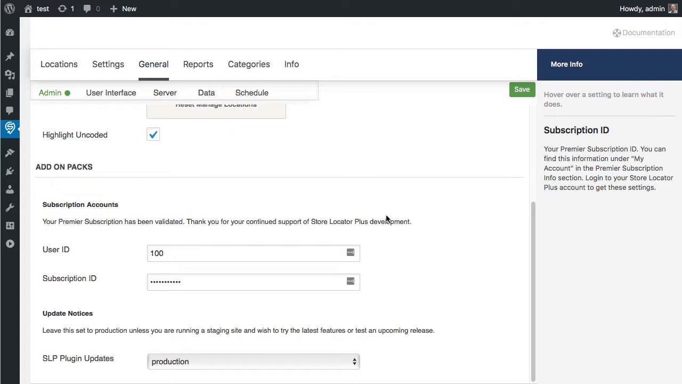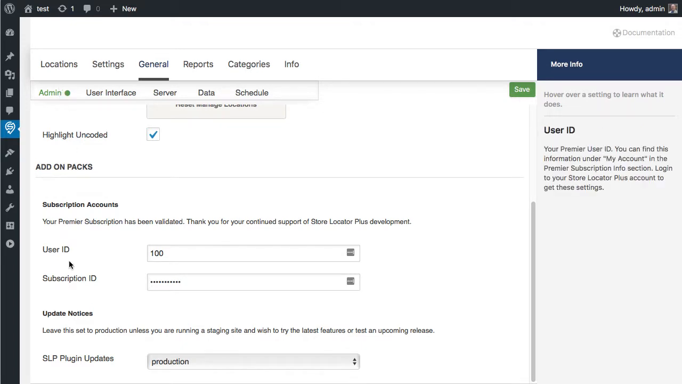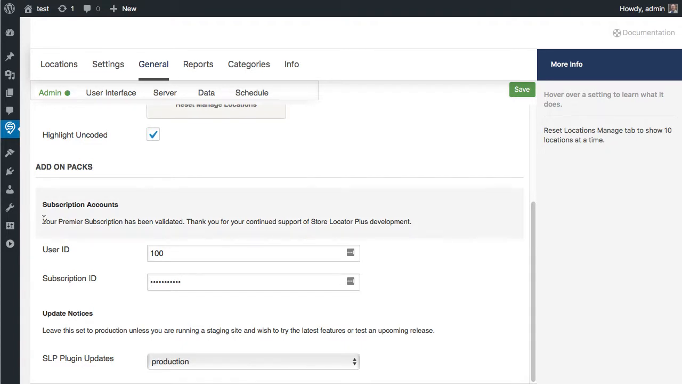With the Premiere add-on, you'll want to make sure to go to the General Admin tab and enter your user ID and subscription ID. If you're not sure what that is, please log into your account at wordpress.storelocatorplus.com. Go to the My Account page, and if you have an active Premiere subscription, you will see the user ID and subscription ID. You'll want to put those in here and save it. When you do, you'll see that your subscription has been validated.